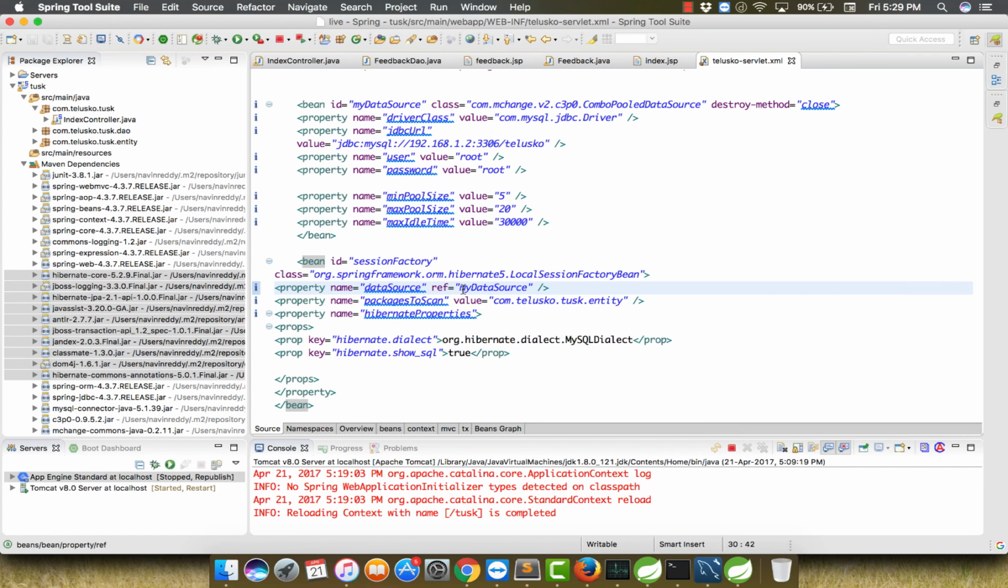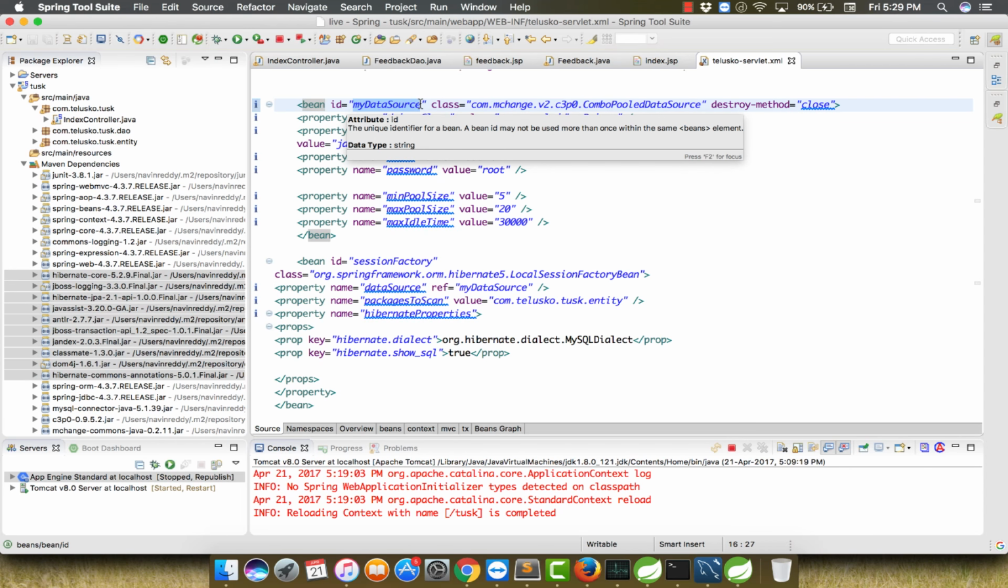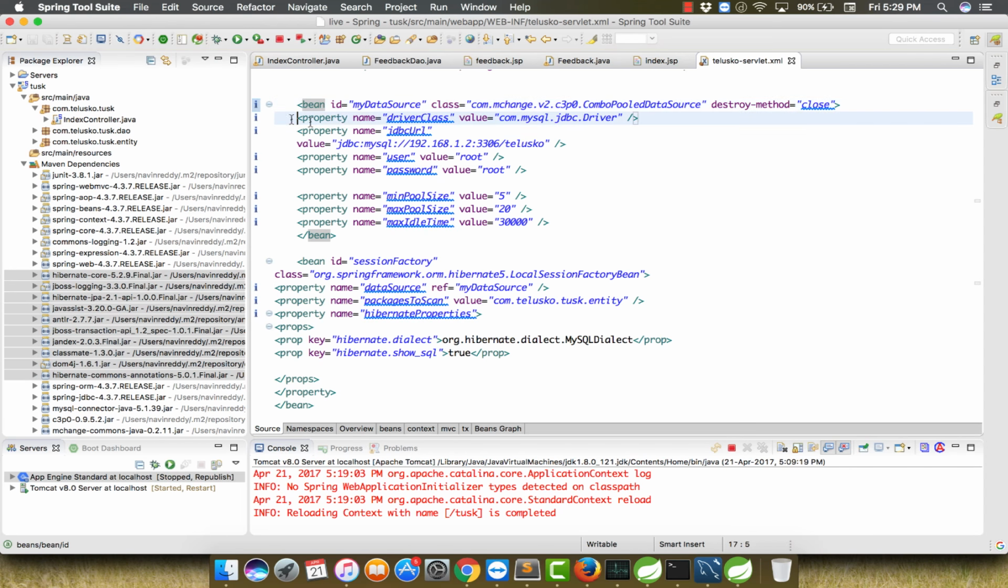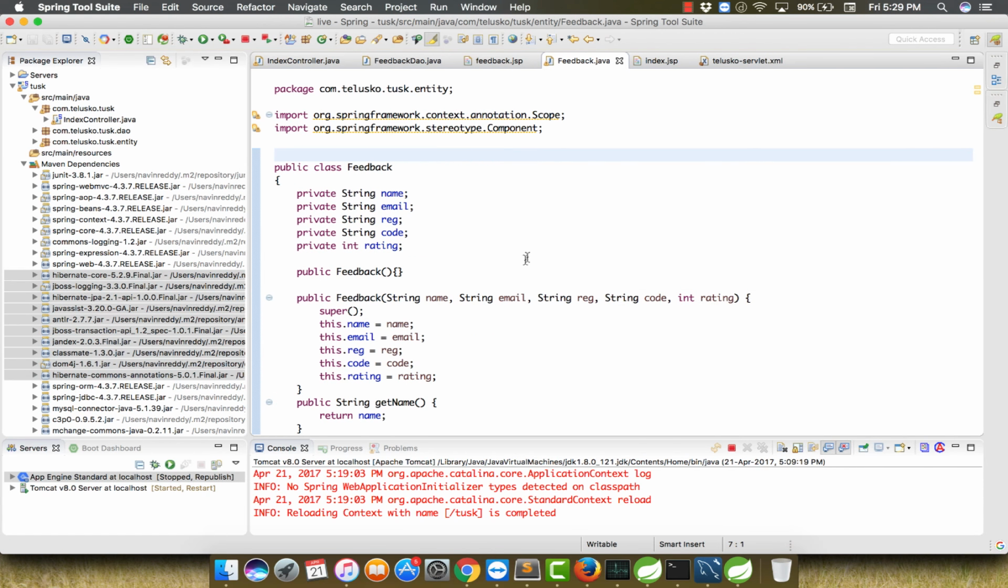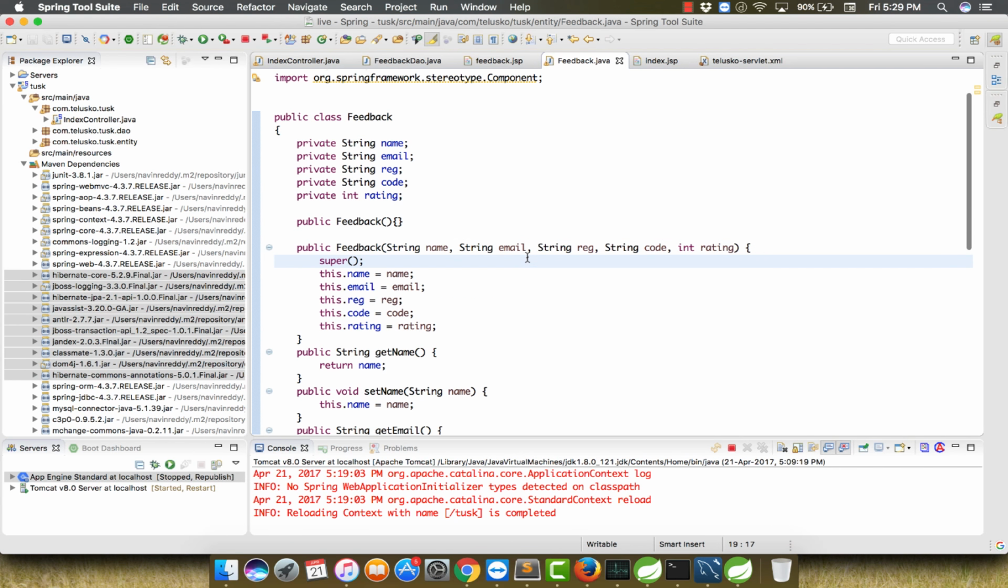But you have to configure, you have to mention something. You have to first mention the data source, the data source which we have created here. Whatever properties you have mentioned here, the same properties will be used for data source. Next thing you have to mention is, where do we find all our entities? Currently we have only one entity, which is feedback. You can see we have feedback here. This is the only entity we have now.